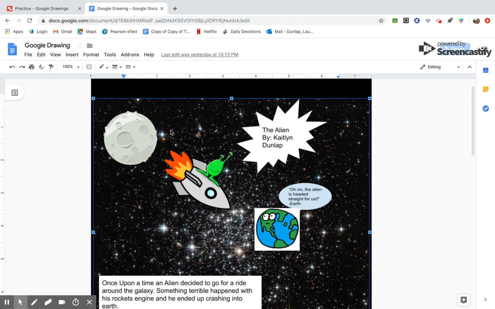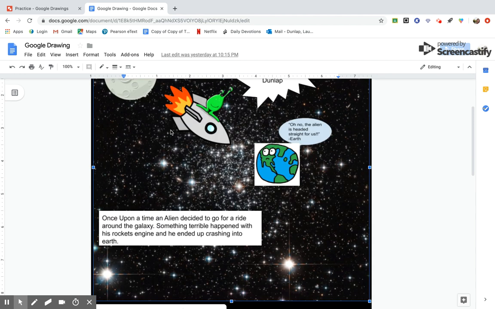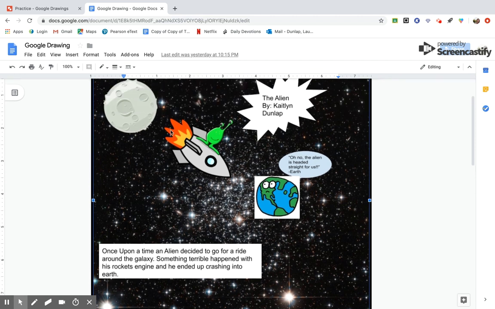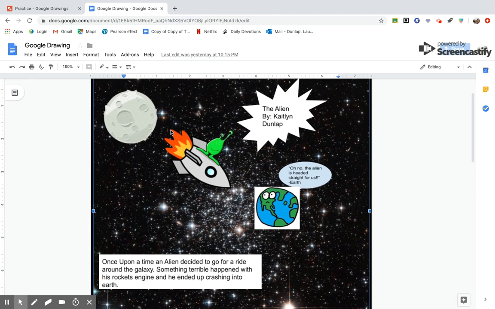I also went in and I searched outer space, and that's how I made my background to this. I did two word bubbles, and I put my title in one of my cool word bubbles, and then I also did a word bubble to say that the earth was talking. And I also went ahead and added a little paragraph to explain what was going on inside of my little picture or poster.